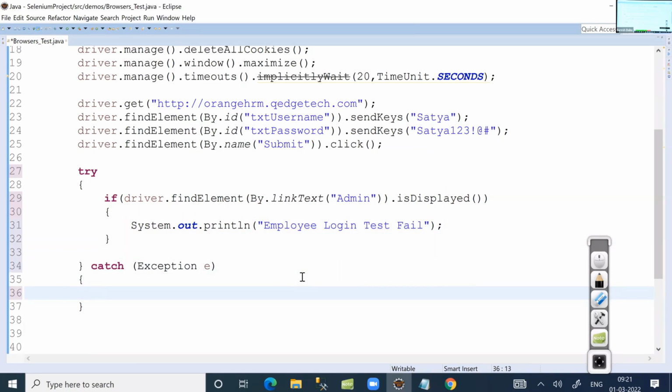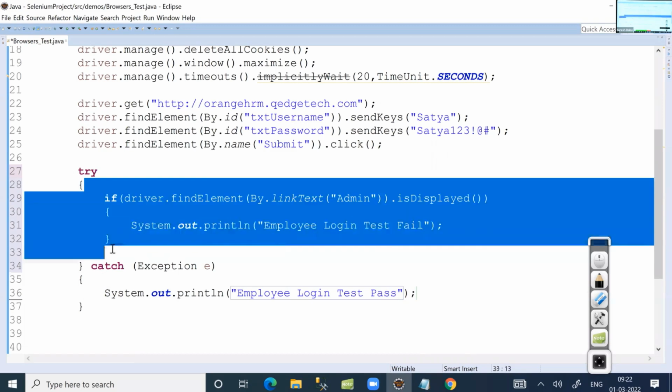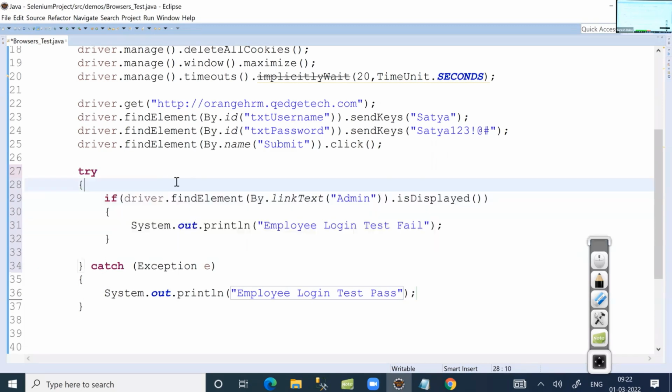When the exception comes, if the admin link is not available, if the admin link is not present, the test case is pass. It is the employee module. I'm printing the employee login test, pass. If any exception comes, the employee login test case is pass. If there is no exception, it doesn't go to the catch block, only this code gets run, and the employee test case is fail. Now let me run this test case.